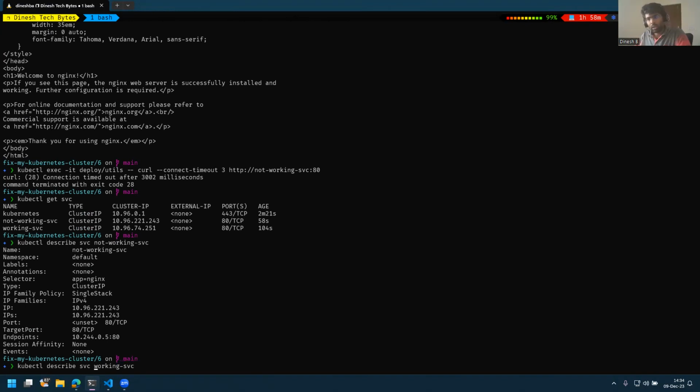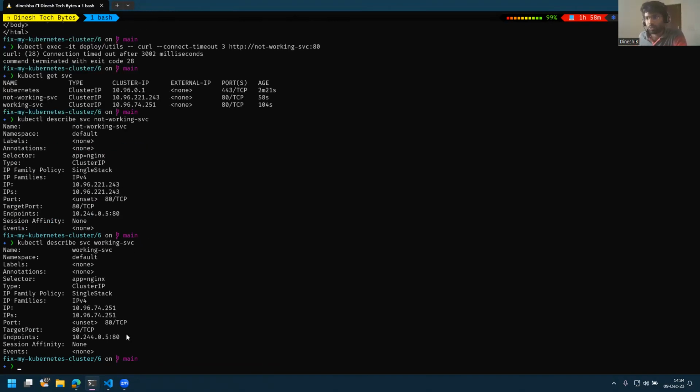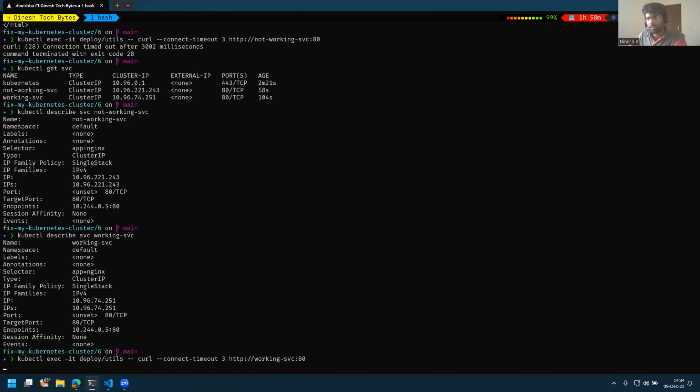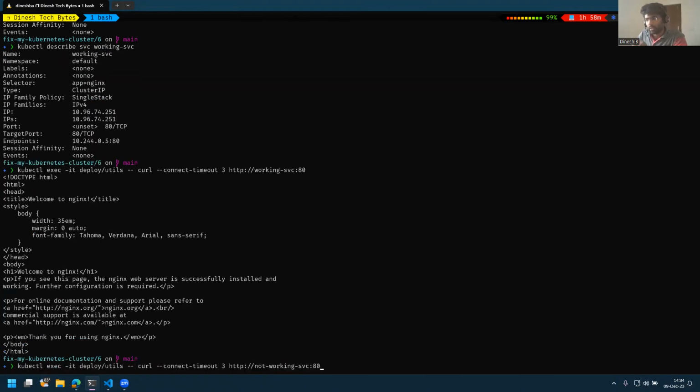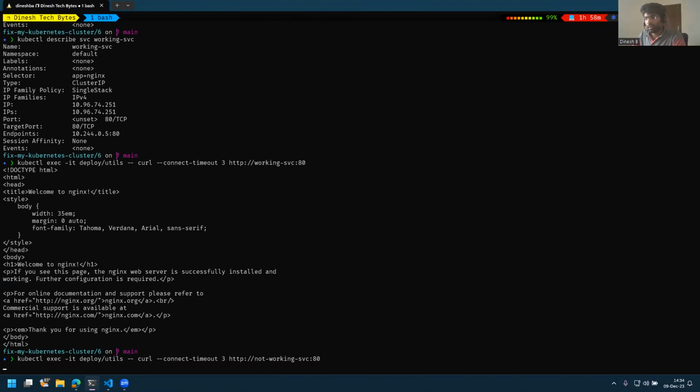Let's check the working service describe. If you see, the working service is also pointing to the same IP, and we are able to get a response from working service, which means in this IP 10.244.0.5, Nginx is running and it is able to serve requests. Now, if we once again try working service, right, we are able to get the data. But the not working service is also pointing to the same endpoint, but it is not getting the data. So it is not a problem with this IP or this port. There is something else that is the problem, right?